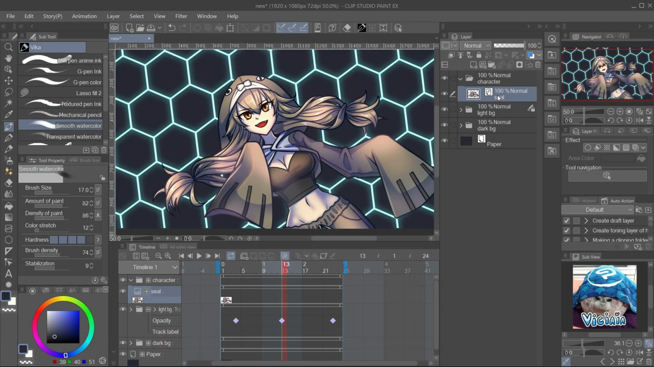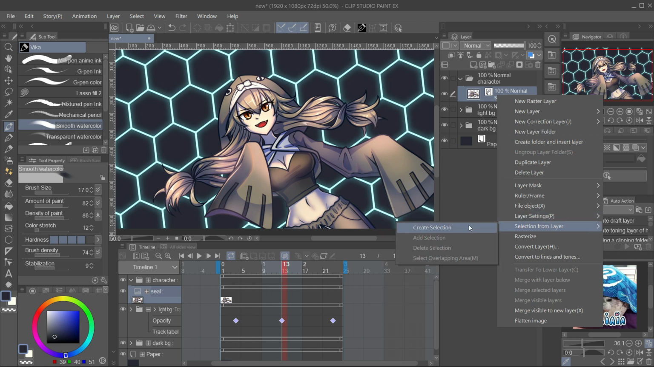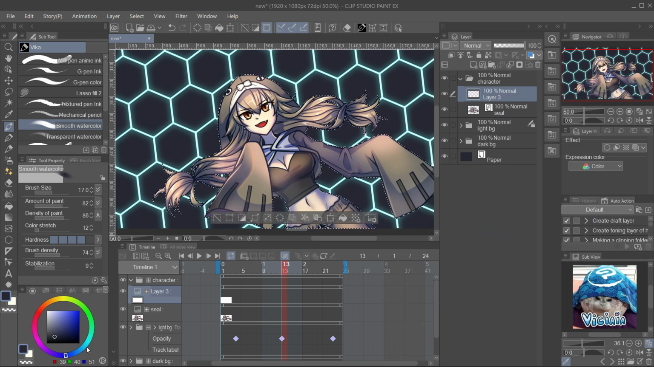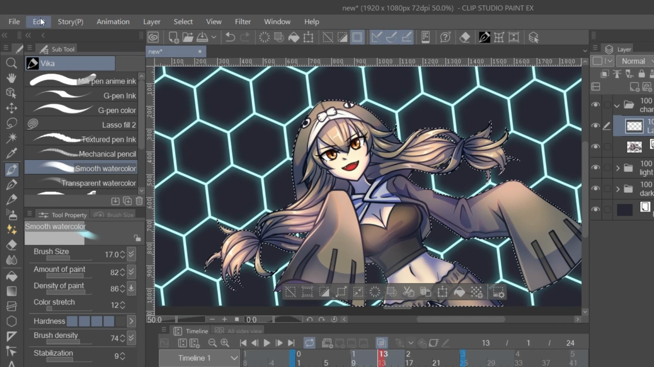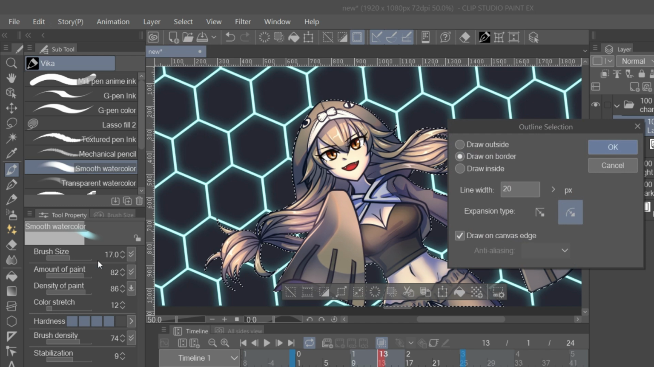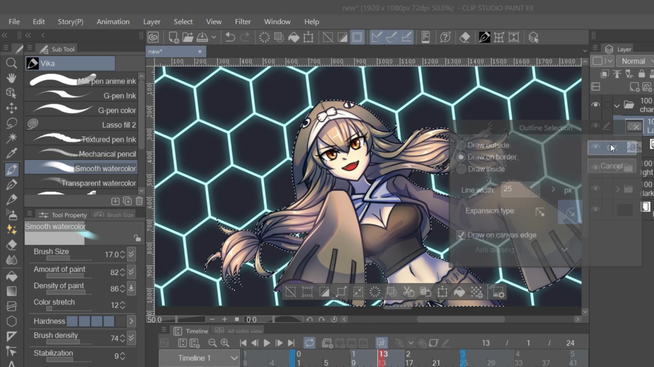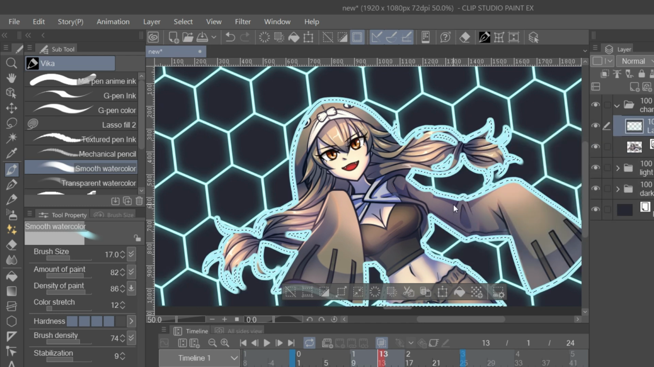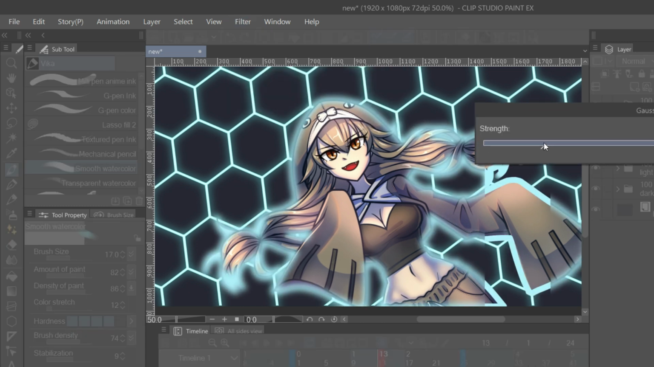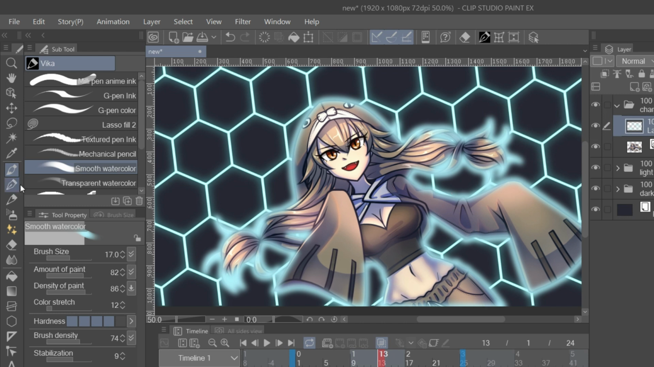Let's add the quick highlight reflection on the character too. Create a selection on the Character Object layer. Create a new layer. Then go to Edit, Outline Selection. Give some thickness to the line. Deselect and blur on the edge. This will give a simple highlight on the character edge. You may edit some detail manually.